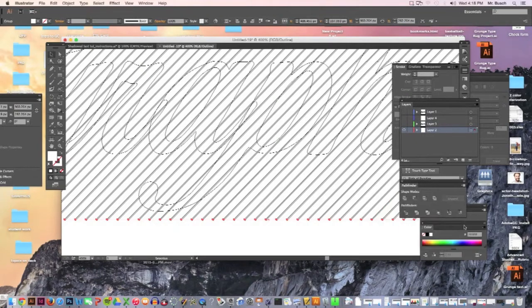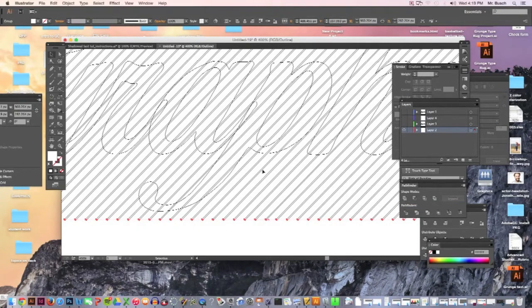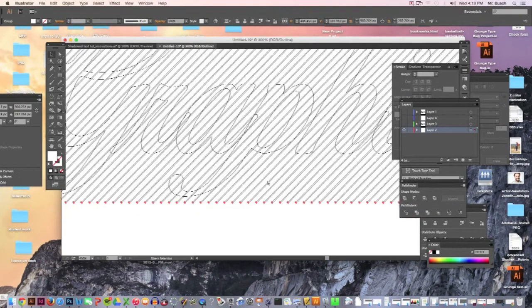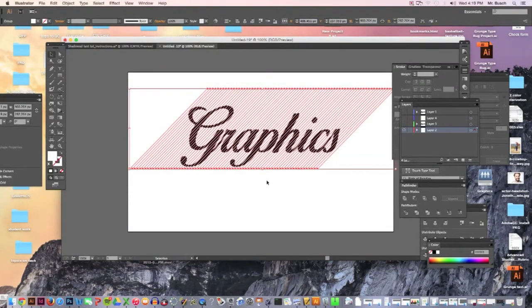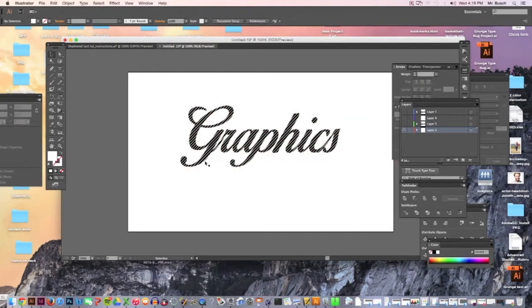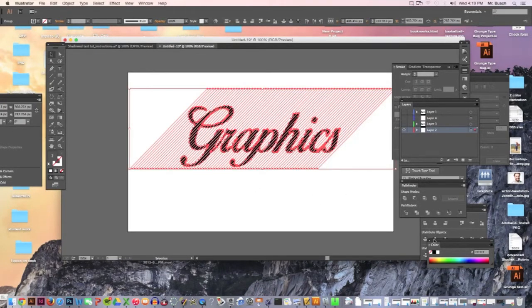First of all, I'm going to use my Pathfinder feature, and I'm going to go to the Unite, and that just takes all those paths and makes them into a simple thing. Now if I go back out of my Command Y mode, click away from everything, start over here, click and drag over everything, and then go to my Pathfinder Divide feature. The Pathfinder Divide basically makes a separate path for all the intersecting points.